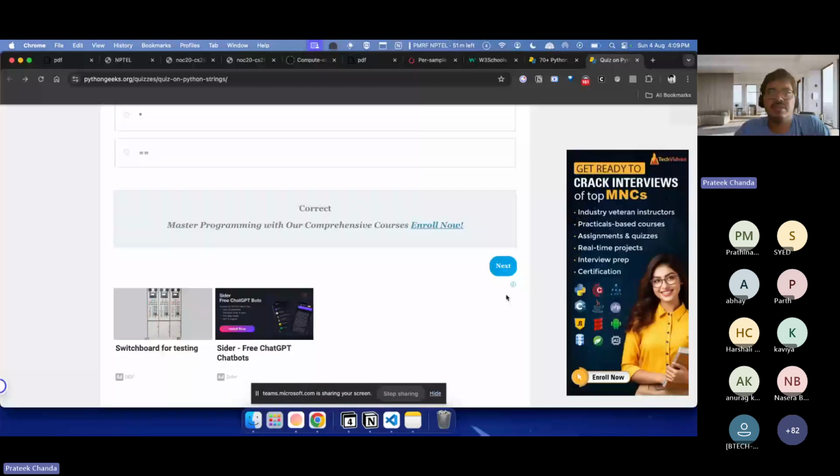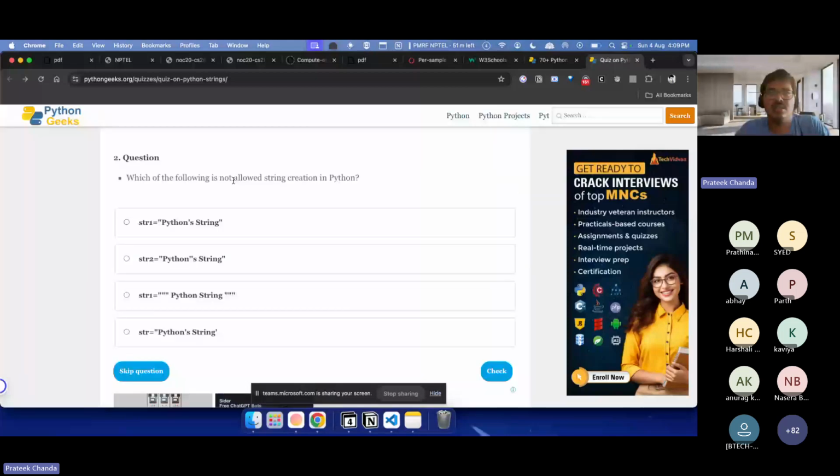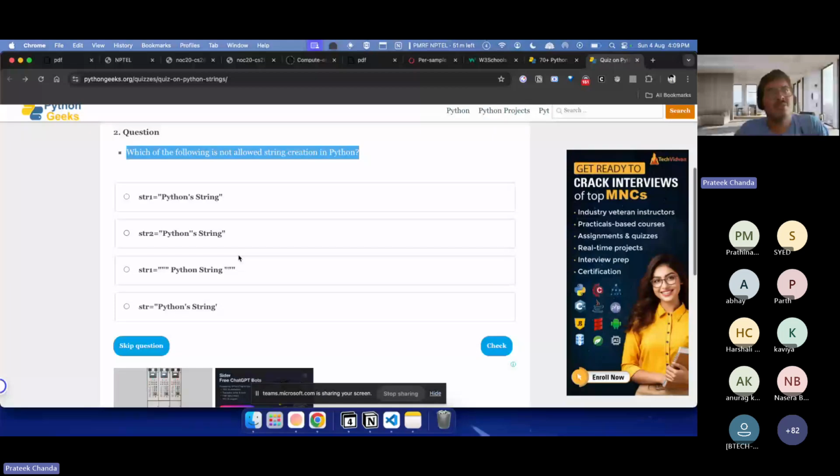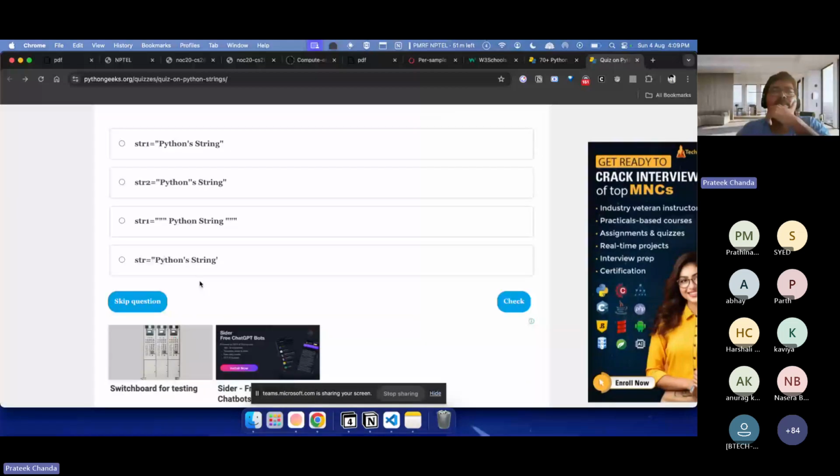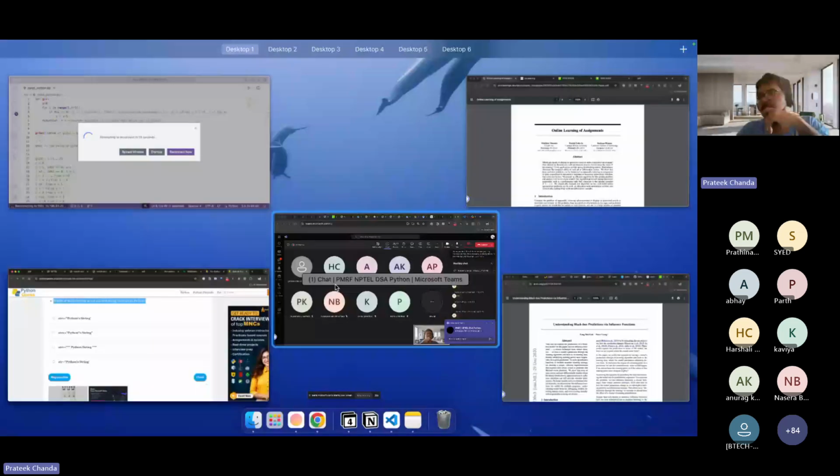Going to the next question: which of the following is not allowed in string creation in Python? str1 is equal to this thing, str2 is equal to this thing, and so on. So what do you think is the option? Anyone in the chat? Utkarsha says it's B. Luis says it's D.